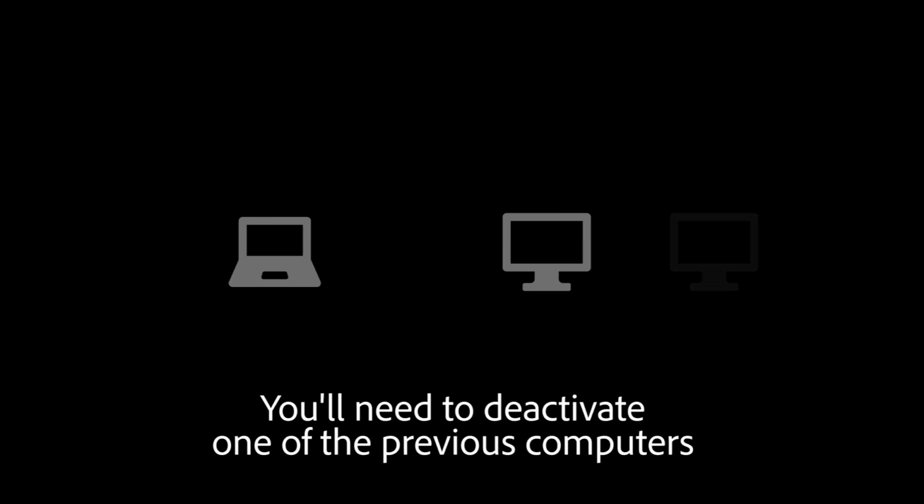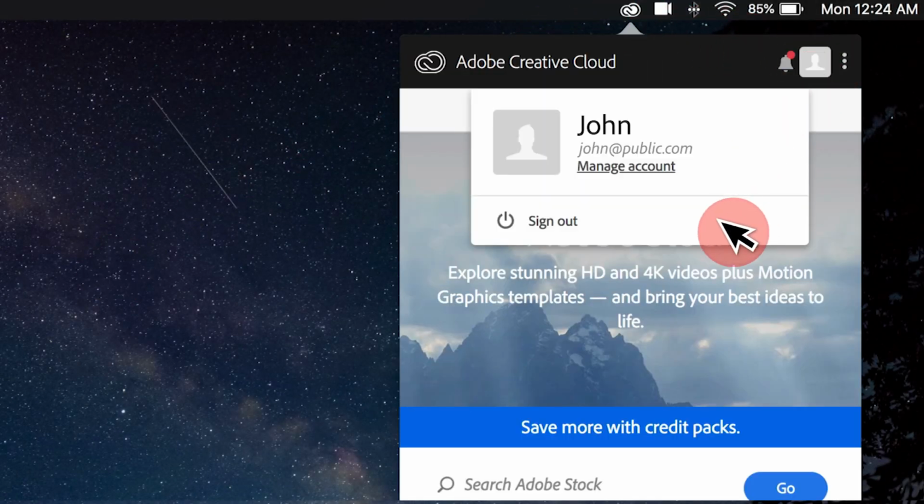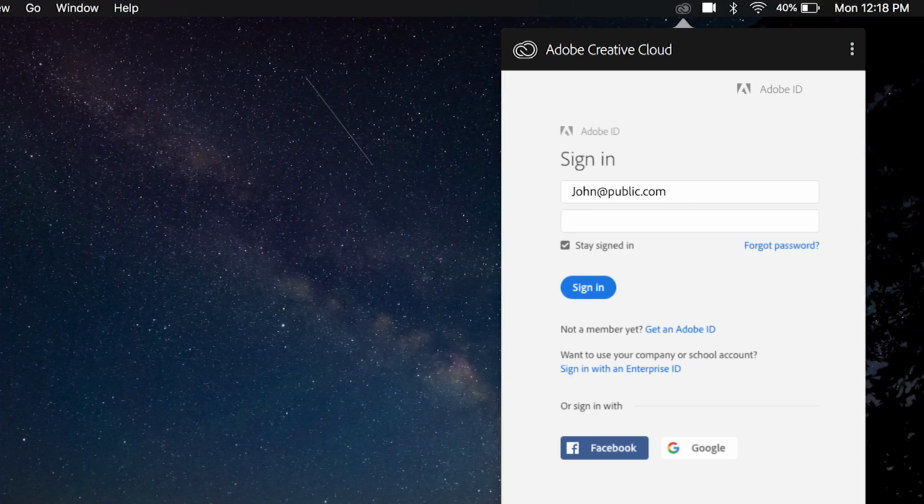If you've already activated your Creative Cloud subscription on 2 computers and would like to use it on a third device, you'll need to deactivate it on one of the previous computers. To do this, sign out of Creative Cloud on one of the previous computers, then download your app on a new computer and sign in.